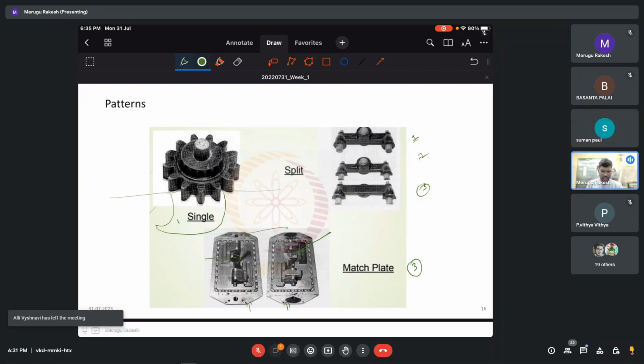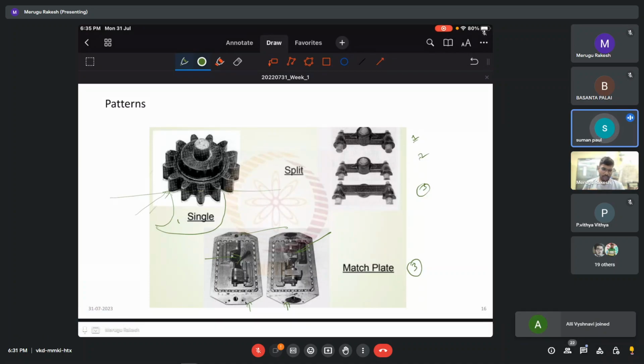Basically, single we go for a limited number of jobs, and match plate we go for mass production. For example, in pressure die casting, you can use it for a long time. That is why we make the match plate pattern, for a lot of castings over a long time. Yes, correct. I'm just explaining the types that are available with us. We have a single, we have a multi, and these are some of the reasons.